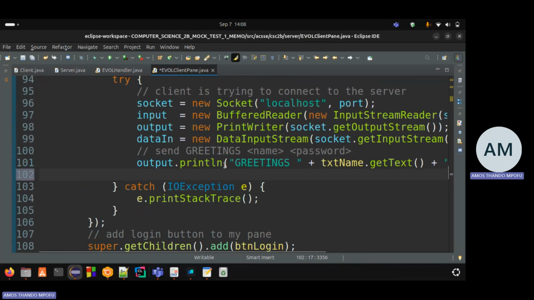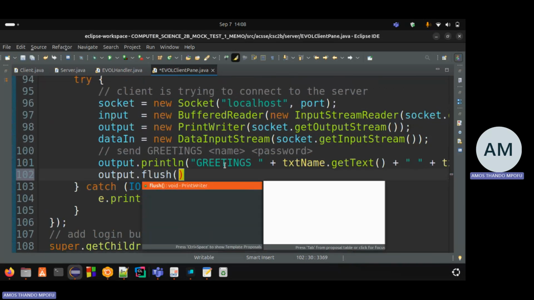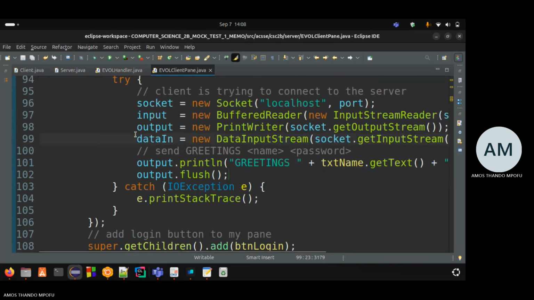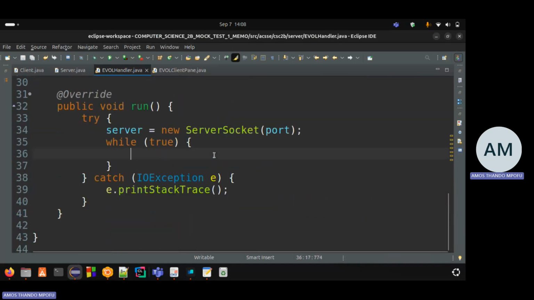But remember, don't forget to flush. So output.flush to make sure that you flush out or send out this thing, right? To flush it, send it. It's going to flush the text to the server. So far this is what we've done, right? Which is fine. Now we come here to the server, after this is done, after the server is running here.